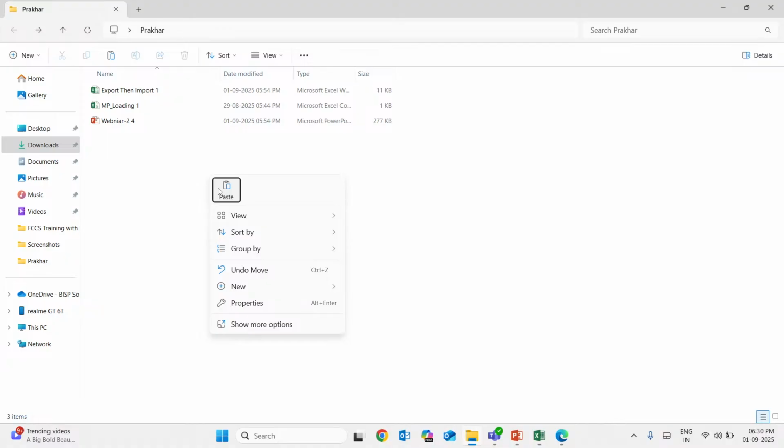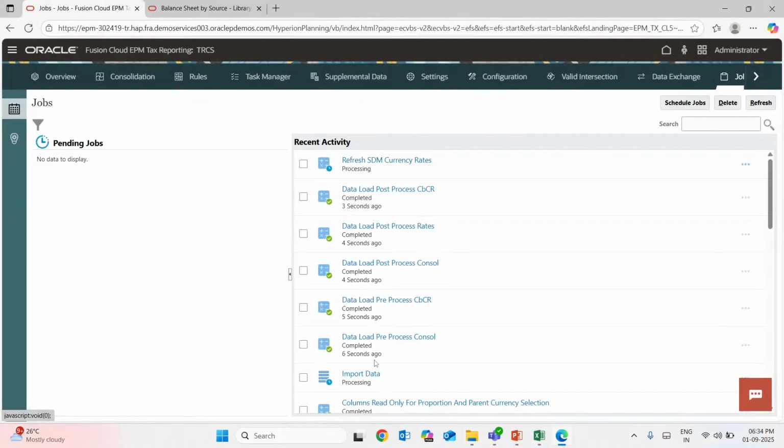As it has said that importing has started, we will go to our jobs. Here you can see that the importing data is in process. We will wait for it. We'll refresh it once again. See, the import data has been completed. Now we will refresh the sheet. So do remember that here we had 25,000 and here we had 15,000. Now see, here we have 60,000 and here we have 70,000.